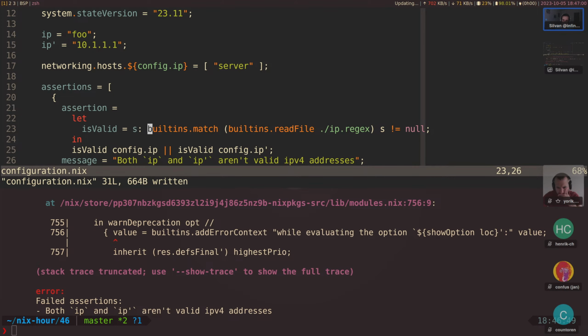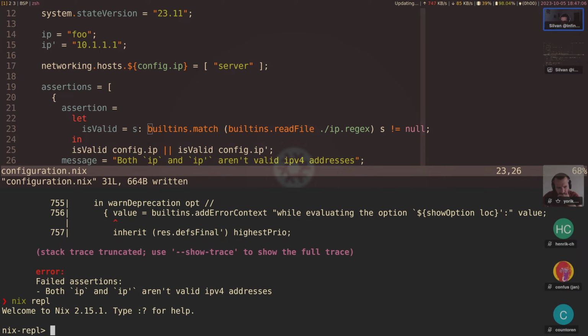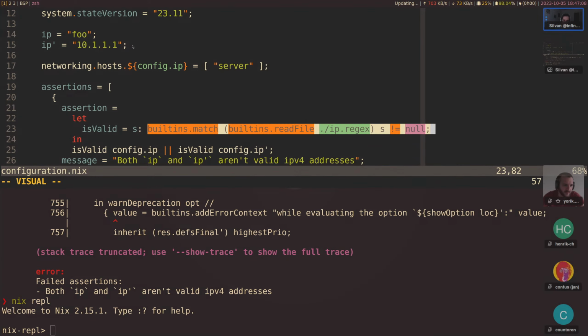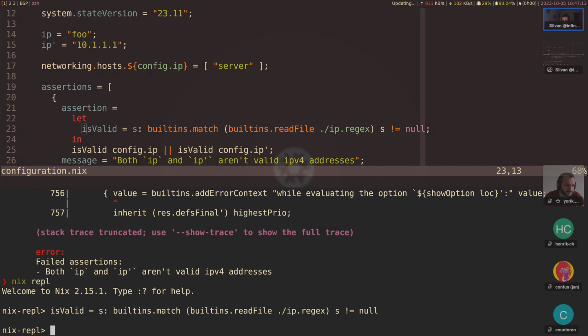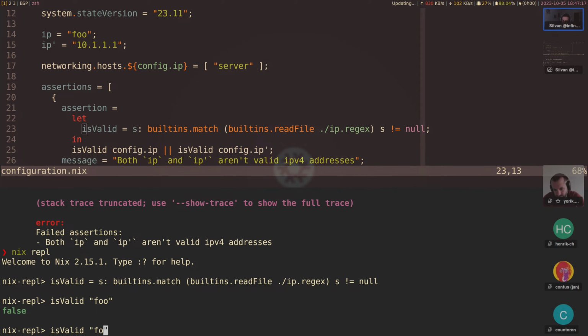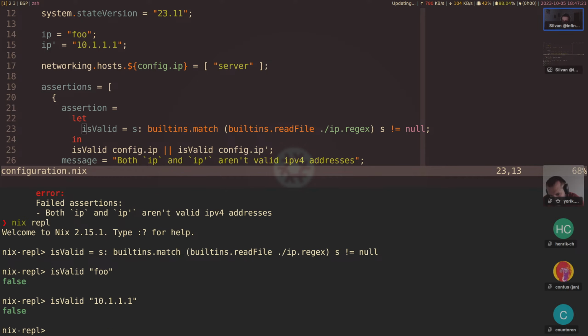Okay, something isn't right here. Let's do this. Right, let's debug this briefly. Let's go into Nix REPL. I'm just going to copy this from here. isValid. Okay, isValid. Let's just check foo. False. What about 10.1.1.1? That is also false. So something I think went wrong here. Is it the readFile? Oh, it is the readFile.